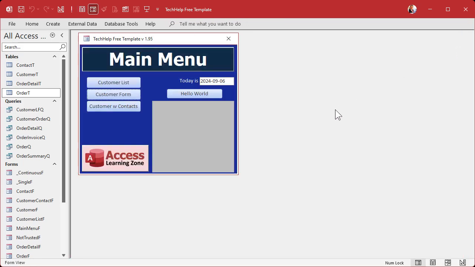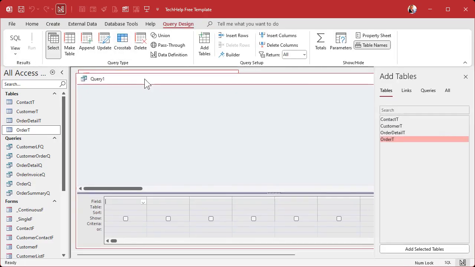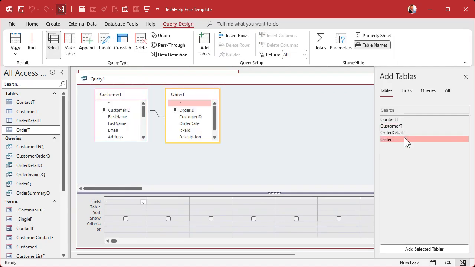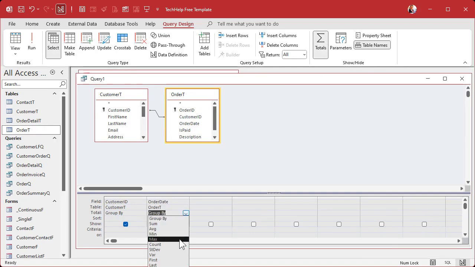That's easy to do. All right, so the first thing I want is a list of all the customers and their max order date. What's the most recent order that each customer has placed? So we'll go to Create, Query Design. I'll bring in my customers and my orders. You can use the tables for this because we don't need any totals yet. Okay, I'm going to bring in the customer ID and their order date. And now I'm going to change this to an aggregate query and set this guy to the max.